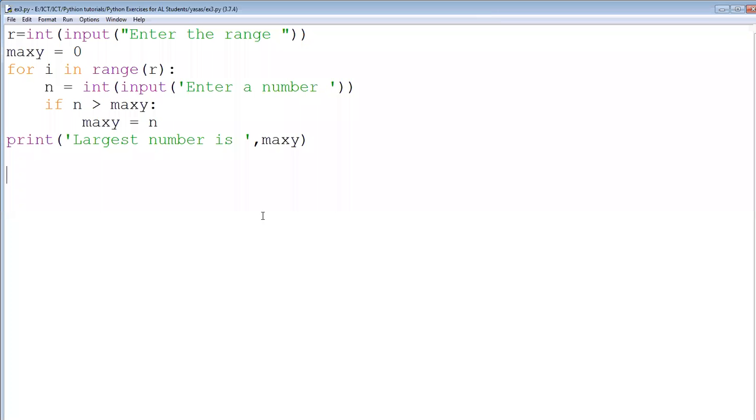Okay, we will see the program again. Here, I'm taking the range, right? Here I use it as an iterator. So this will iteratively take these input values, and each is compared with the maximum number. Initially it is 0. Anything greater than the maximum number will be assigned, others will not be considered. So ultimately, after running this for loop, you will get the largest number. You got the idea?